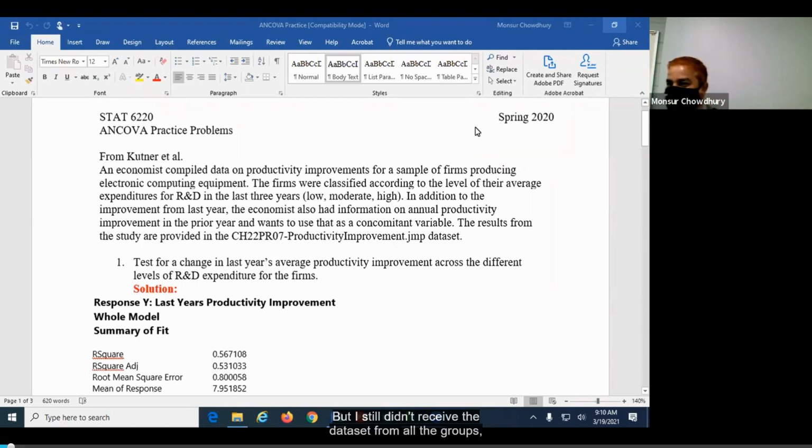But I still didn't receive the data set from all the groups, which is really painful for me, because we already passed the due date. I reminded you. So please make sure every group starts working on the project, because at the end, you'll not get time. You have some exams, you have some homework due dates, and I cannot extend the due date for the project. This is the last day. After that, whatever you did, you have to submit.